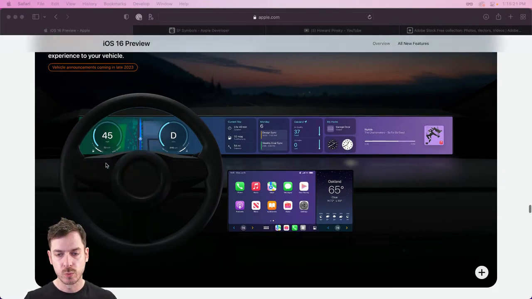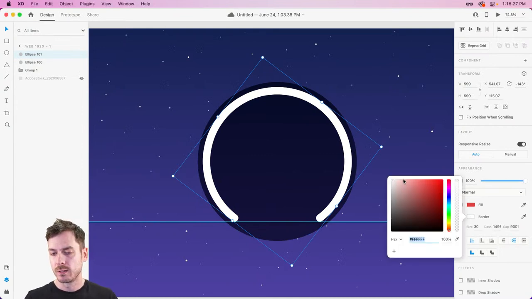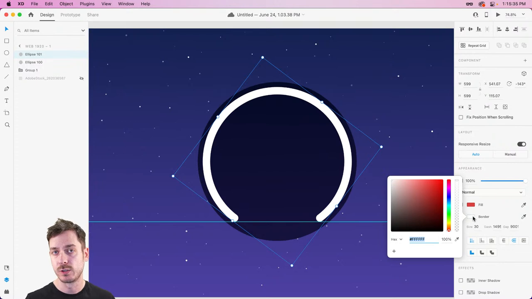Since we're working with a border right now, if I were to hop into the color picker for the border, you're not going to notice the gradient picker that you typically see with a fill. And that's because XD at the moment does not support gradients for borders. I know, I would love that too, maybe in the future, but at the moment it does not.